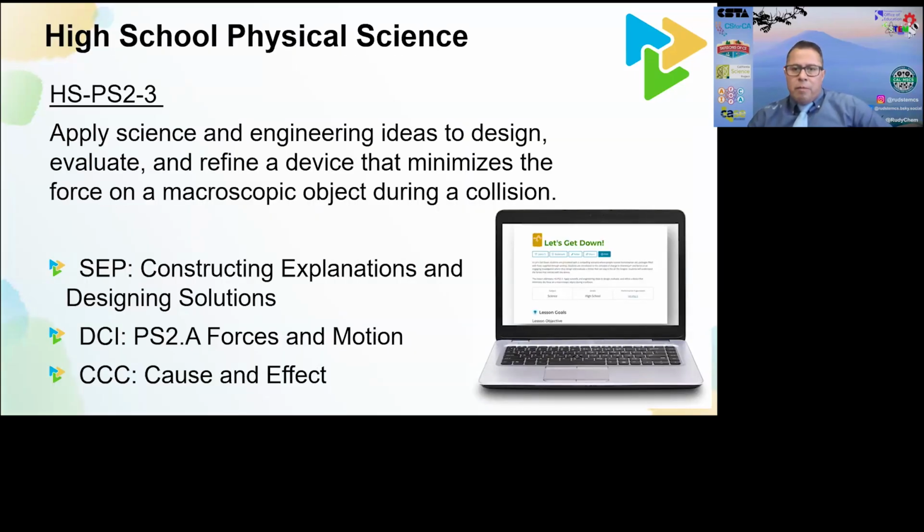The resource I will talk about is aligned to the performance expectation for high school PS2-3, which is apply science and engineering ideas to design, evaluate, and refine a device that minimizes the force on a microscopic object during a collision. The science and engineering practice is constructing explanation and designing solutions. The disciplinary core idea has three parts: forces in motion, defining and delimiting an engineering problem, optimizing and designing a solution. And the cross-cutting concept is cause and effect.